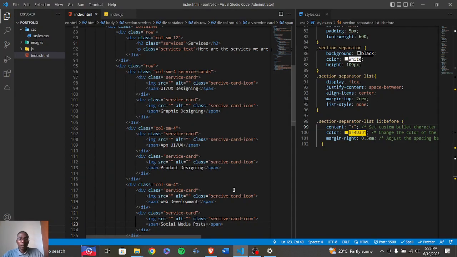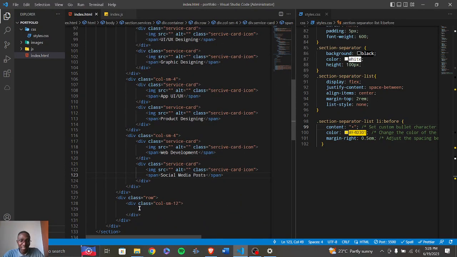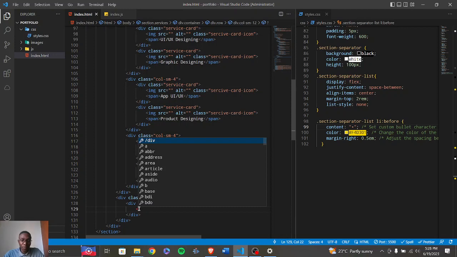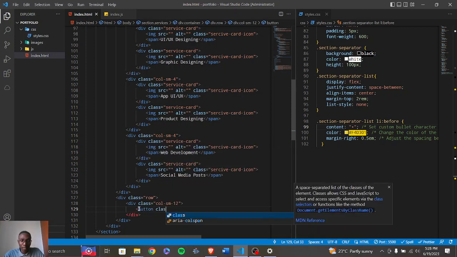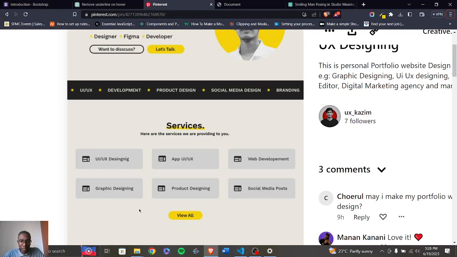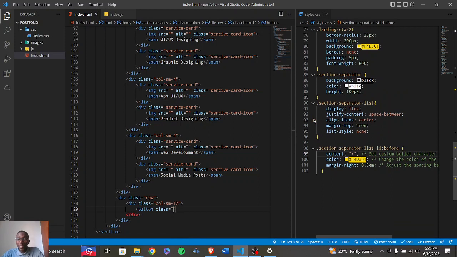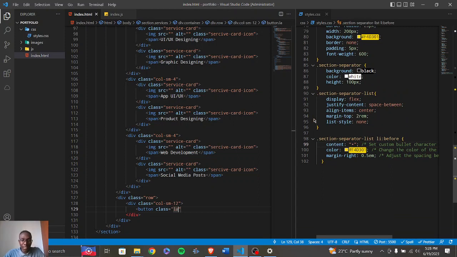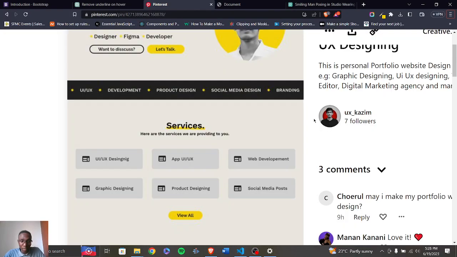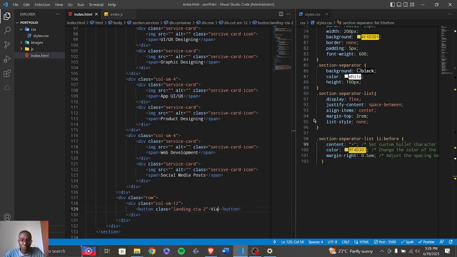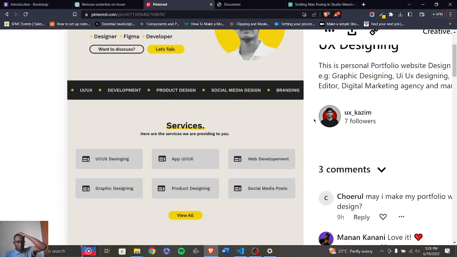Okay, and then one last thing here. Here's a button class. I think it looks like the one that we have here. What class was it called? Landing CTA2. Let me just use that for now and then call it view. Oh, okay.